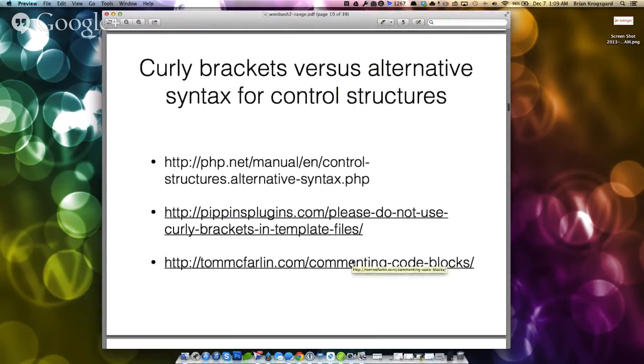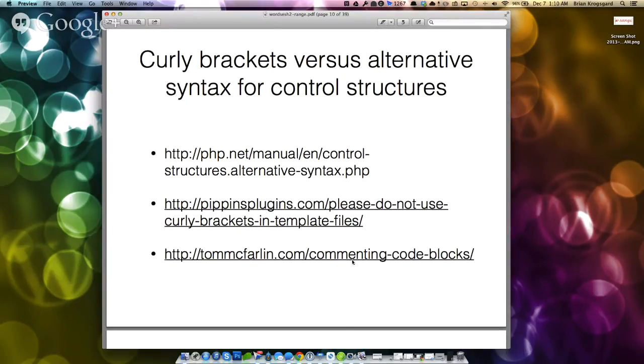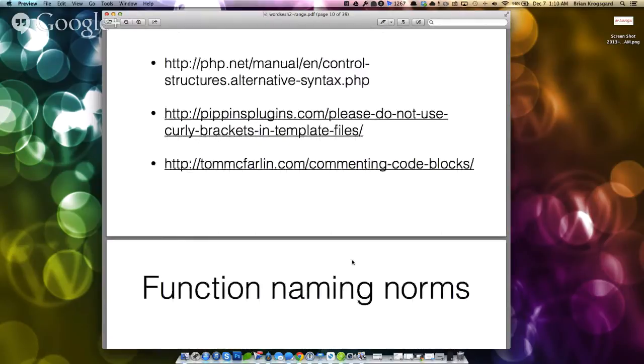Another thing that comes up with template files versus using code in your functions file or your plugins is whether to use curly brackets or an alternative syntax for the various control structures, like if, else, and various loops and whatnot. So here are some links. I have these throughout the presentation, links to things to read. I think Pippin Williamson and Tom McFarland both make pretty excellent points, and there are good conversations in the comments as well about when to use curly brackets and when to use an alternative syntax. I tend to use alternative syntax in templates myself, and curly brackets anywhere I'm using logic in terms of the code, like in a functions file or something special.